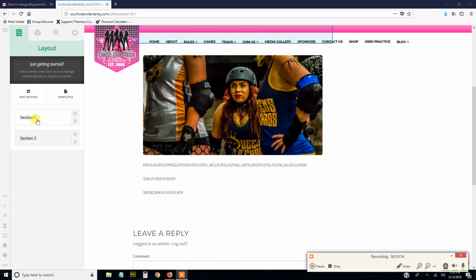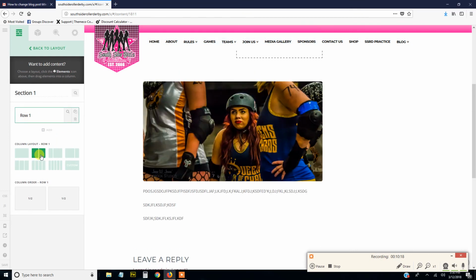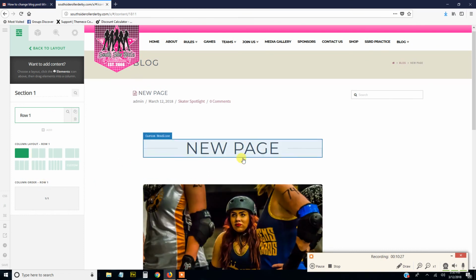You can do all kinds of stuff. You can go into sections, then you have rows. You can make it double rowed. You can do 3 rows, 4 rows. See how it's creating out here? But I'm going to put that back. I like it that way.